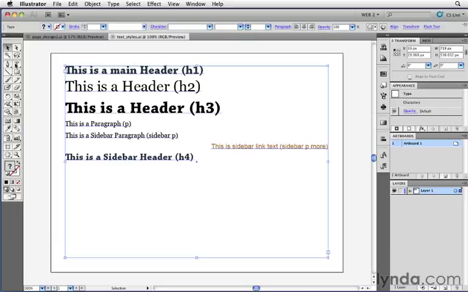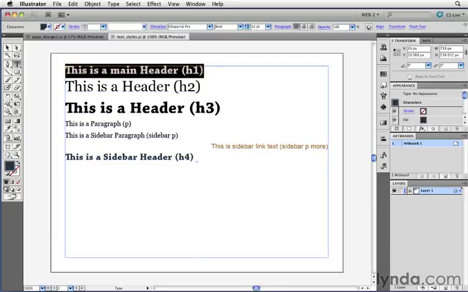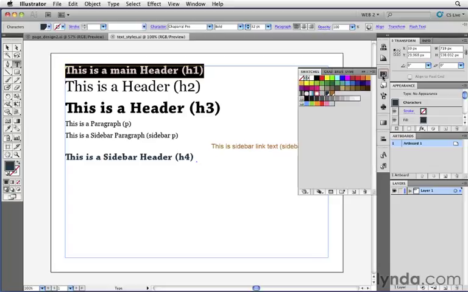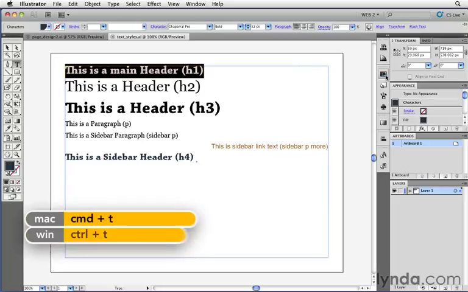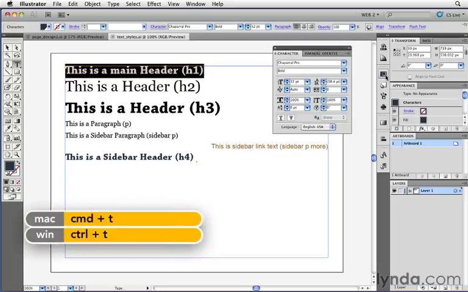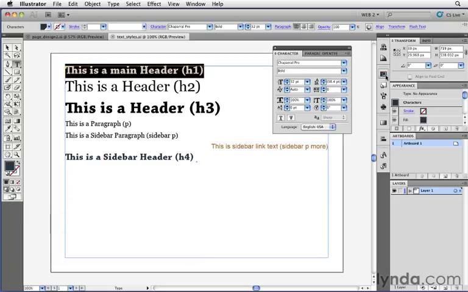So, for example, I would take my Type tool, highlight the first line of type, and change its color. In this case, I've applied this deeper blue color to this text. And to bring up the Character panel, the keyboard shortcut is Command-T for type. That would be Control-T on Windows. And you can see that I've styled this with Chaparral Pro Bold, and I've set it to 32 point size, and so on and so forth.